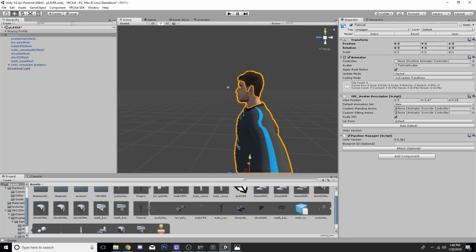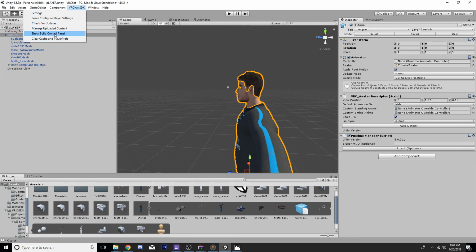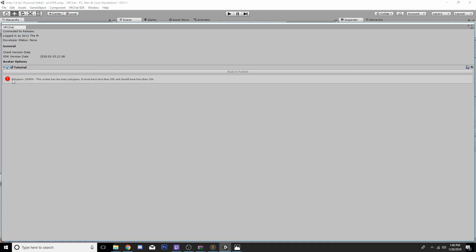And once you have that, let's go ahead and check our VRChat SDK and know that you'll need to be logged in to your VRChat account and make sure you're using release API and future-proof publish. And build control panel. Now here's where I had a problem. The avatar has too many polygons. It must have less than 20K and should have less than 10K. Now we're going to get this thing under 10K and watch exactly how we're going to do it.